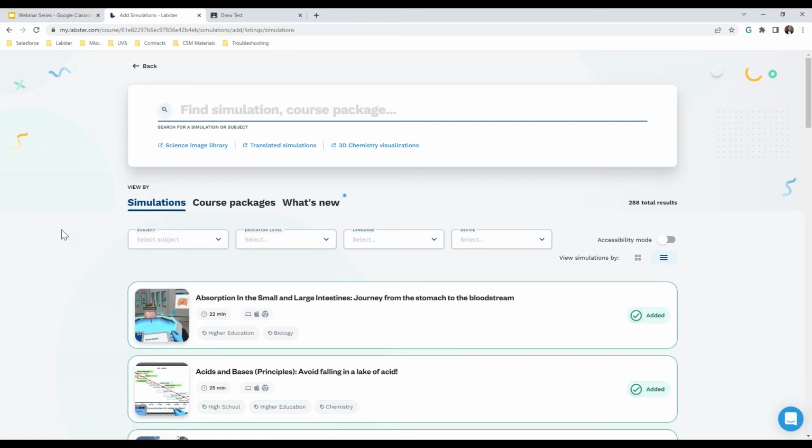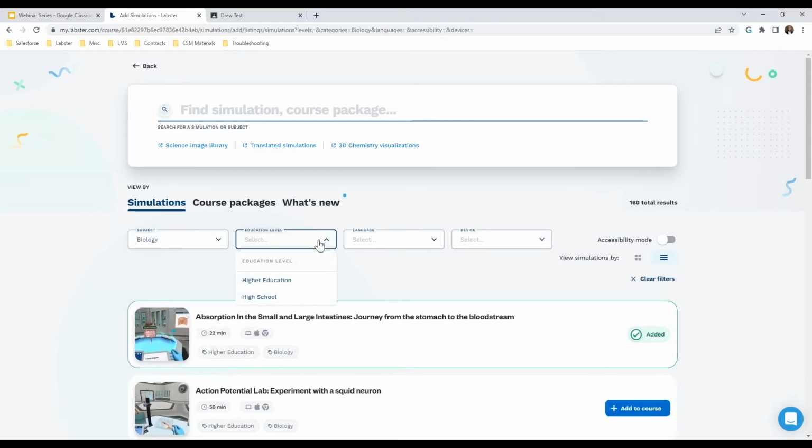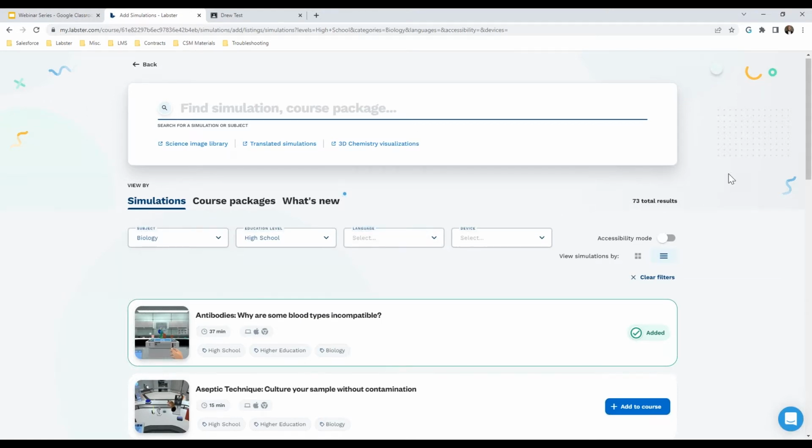I'm going to just use the filter feature for the sake of the webinar here today. I'm going to choose the subject area of biology, and then I have the ability here to choose the education level. I always find myself defaulting to high school as a former teacher myself, so I'm going to choose the education level of high school, and now it's going to whittle down to 73 total results. You will also have the ability here to sort based on languages as well as devices, but you will have total transparency into which simulations have been translated and into which languages, as well as which simulations are compatible on a variety of devices.